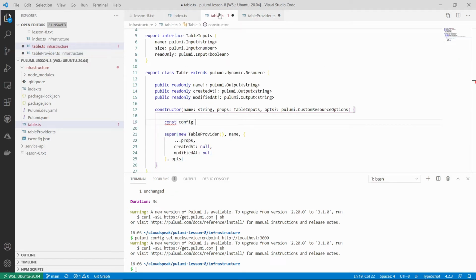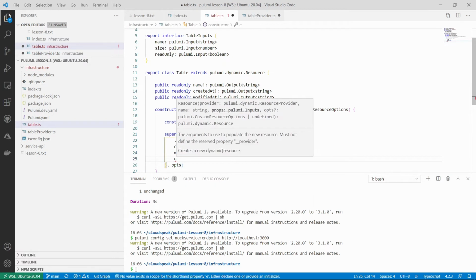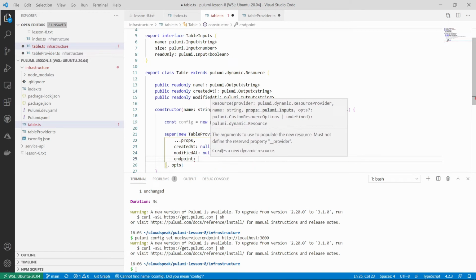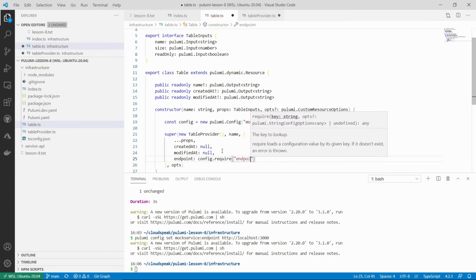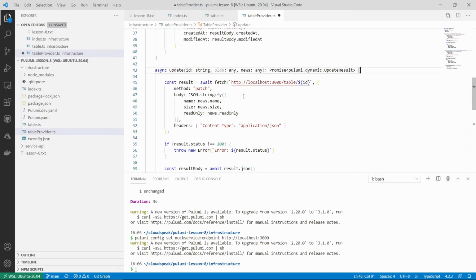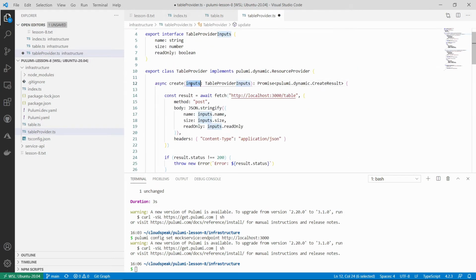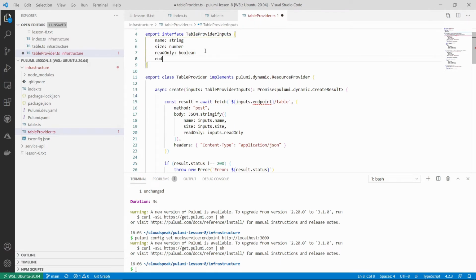Say const config equals new config, and then I'm going to add an endpoint on here, which will be config.require endpoint. Now let's go and update our provider. So create, that's simple enough. It's going to come from the inputs here. So let's just change this. I need to change it to different kind of quotes. And of course I need to add it onto my interface as well. So that should now work.